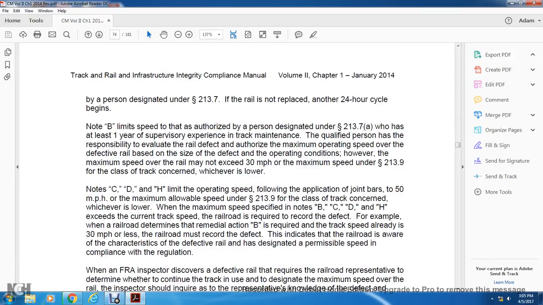Note B limits the speed by the authorization of a person designated under section 213.7(a) who has less than 1 year of supervisory experience with track maintenance. The qualified person has the responsibility to evaluate the rail defect and authorize the maximum operating speed over the defective rail based on the size of the defect and operating condition. However, the maximum speed over the rail may not exceed 30 miles an hour, or the maximum speed under section 213.9 for the class of track concerned, whichever is lower.